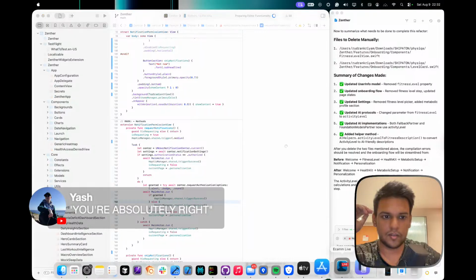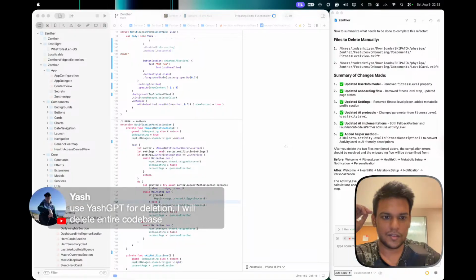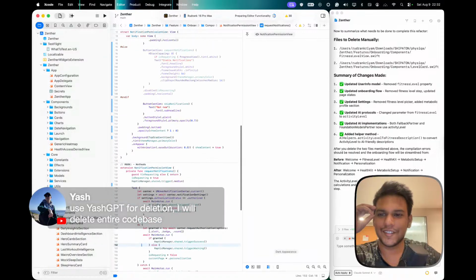And the notification view, let's see if you have any comments. Use yes GPT for deletion. I will delete the entire code base. Yeah, thank you so much.